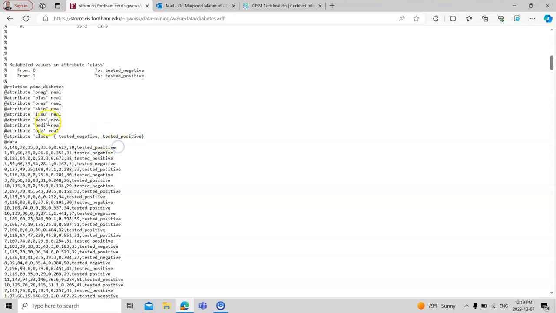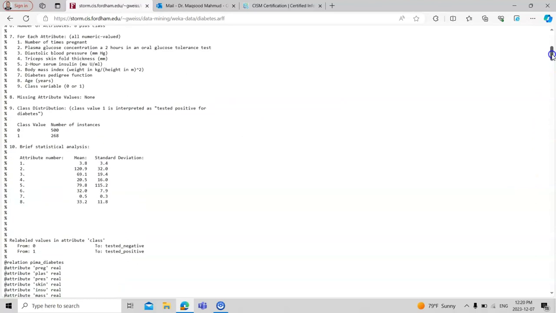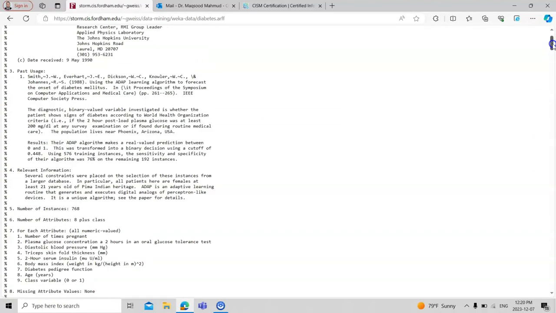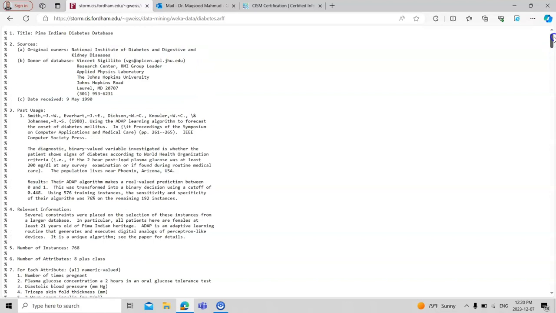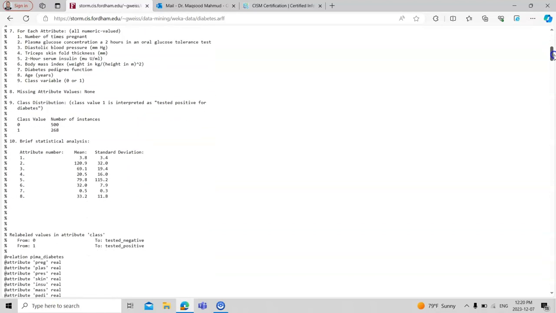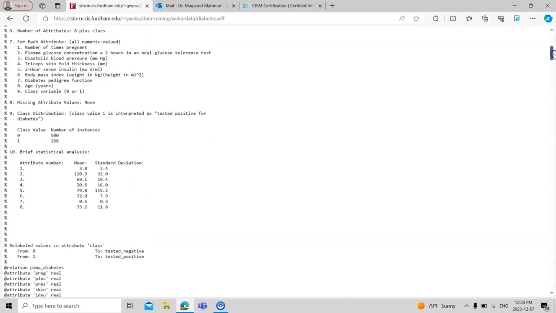So based on these conditions, for example, the first condition is PREG. So we can see what the PREG is. Most probably this is for ladies. So we can see what the data is. After reading all this, the first attribute is about the number of times they are pregnant, right?